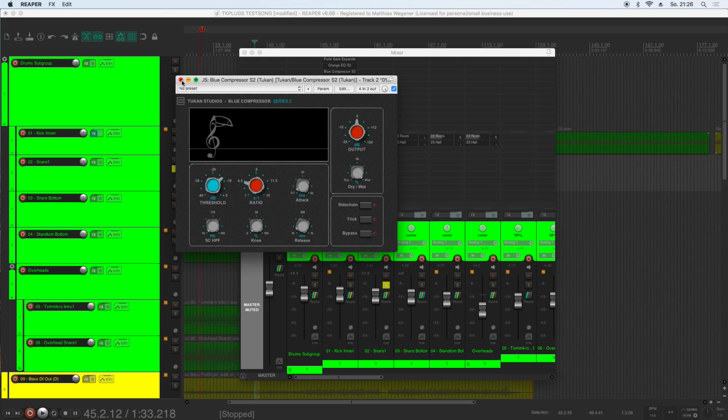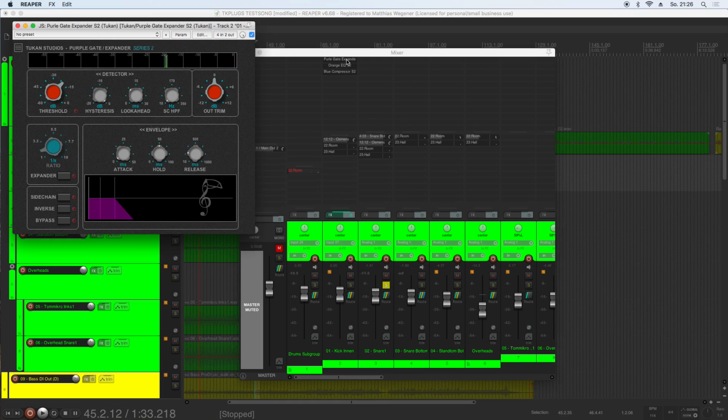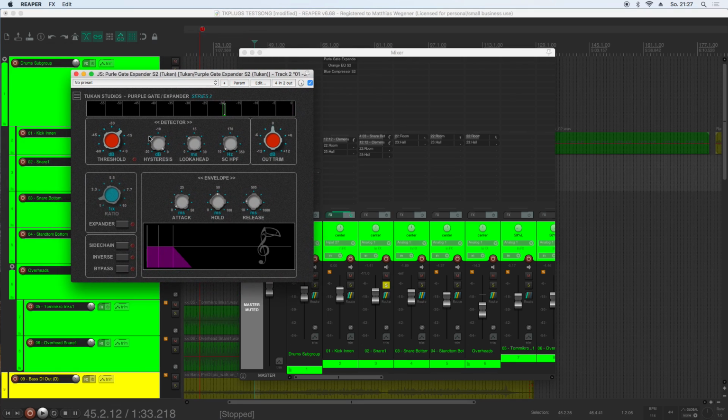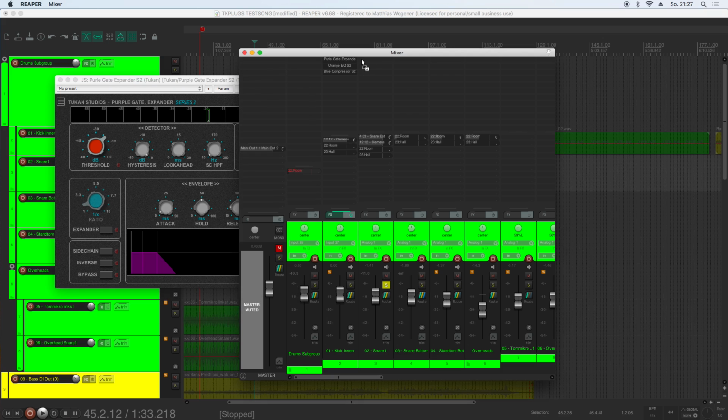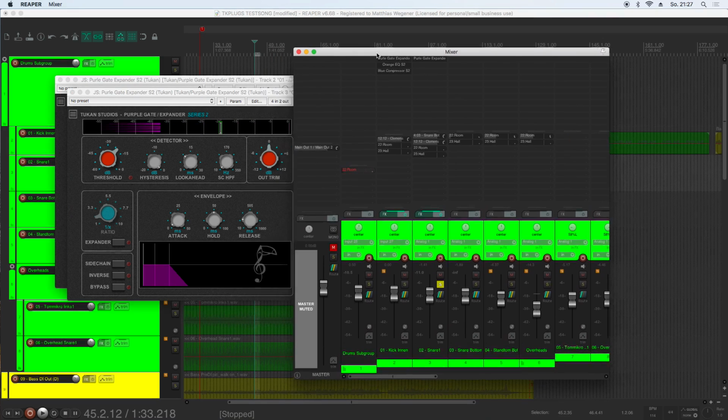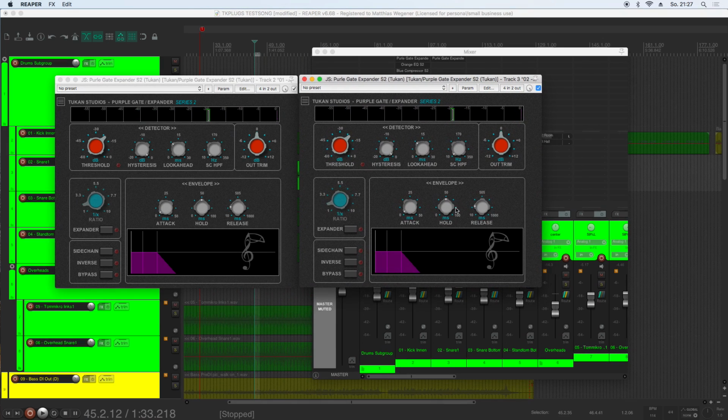So let's see with another plugin, maybe the purple gate and expander plugin, what we can do with another very important feature that they all share. And this is about a problem that most of you might know: there is no very simple, easy, quick and dirty way to link instances of plugins. So imagine we have a gate on this track and another gate on another track. So we have two plugins. And I want to control them together.